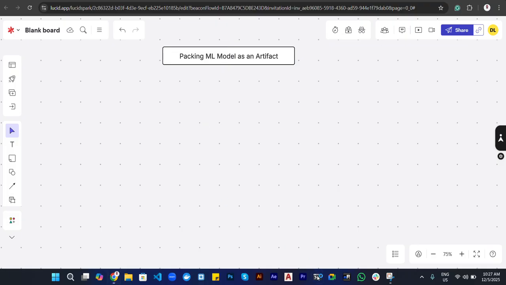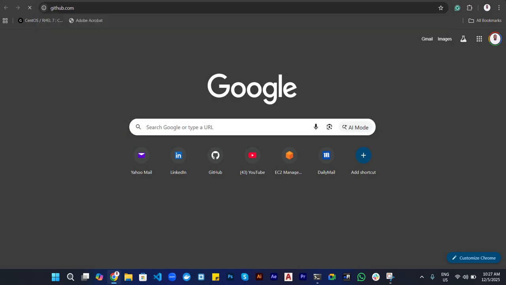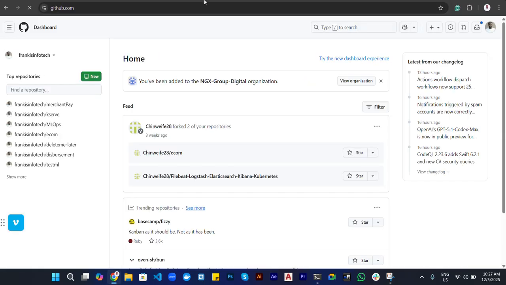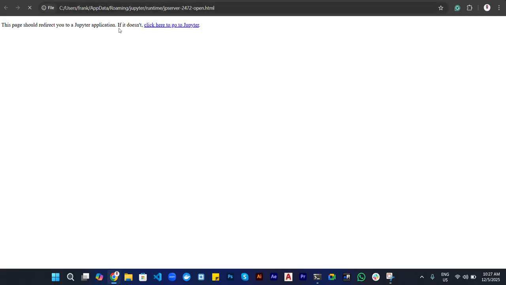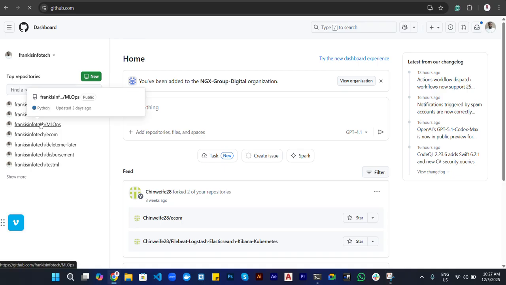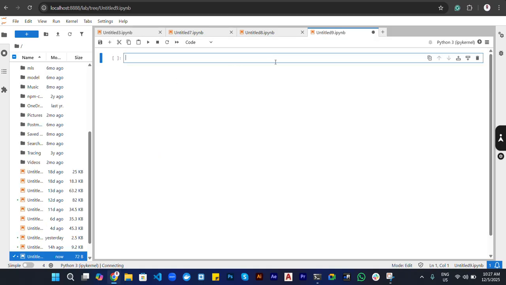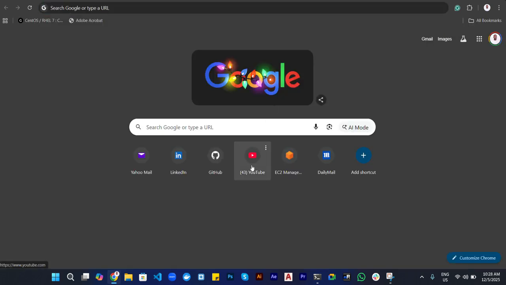So I'll be opening my Jupyter Lab. At the same time, I'll be opening my GitHub. I have my code already. This is my repository where I have everything. Yes, that's my Jupyter Lab.